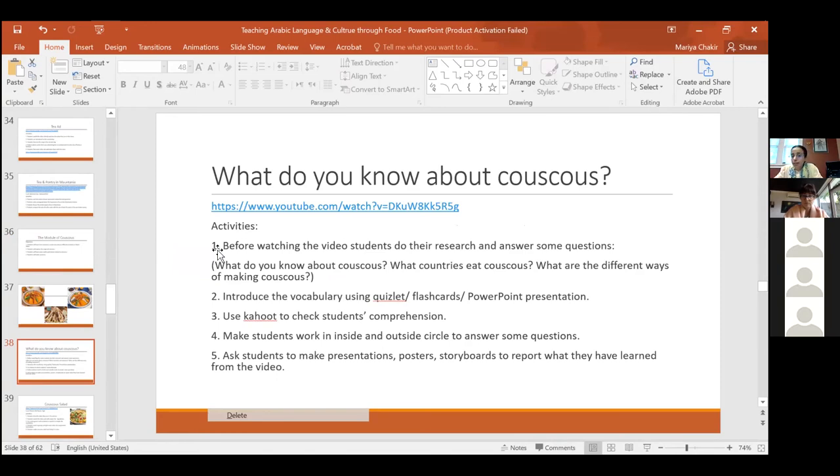Introduce the vocabulary that they will hear in the video using Quizlet, flashcards, a PowerPoint presentation, or any different way of introducing the vocabulary. You can use Kahoot to check students' comprehension. You can make students work in an inside and outside circle to answer some questions. And you can ask students to make presentations, posters, or storyboards to report what they have learned from this video.